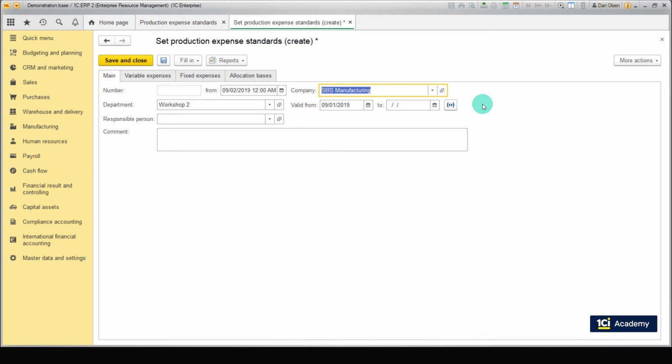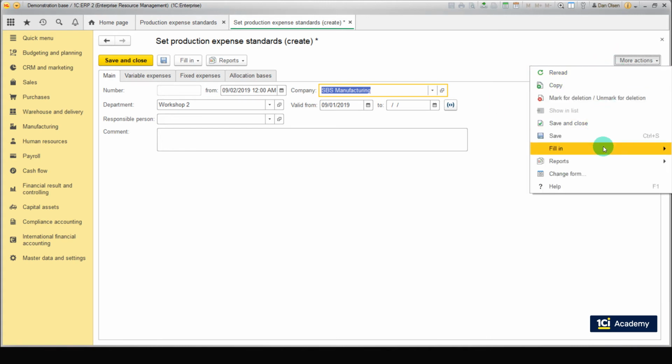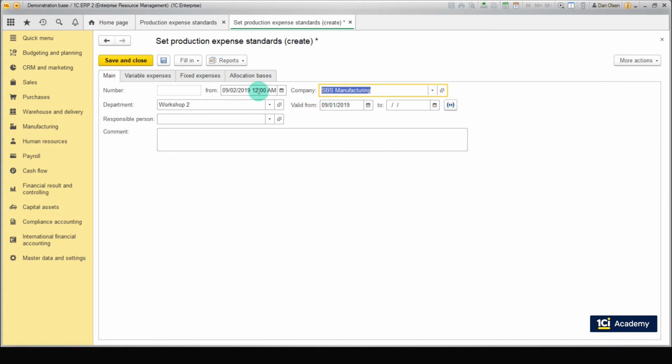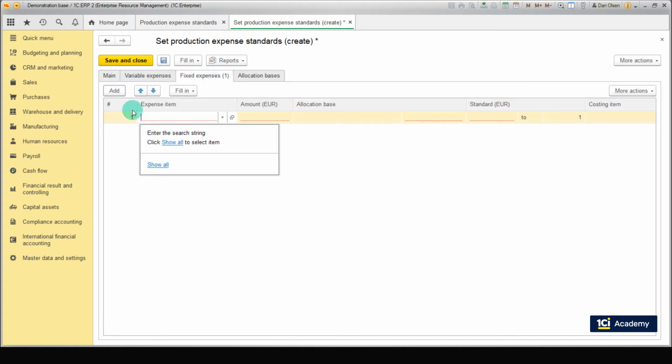Now let's get back to the system setup. To populate the document with historical data, click More Actions, Fill in. We have no historical data yet. It means we need to provide a manual calculation of fixed expenses. Go to the Fixed Expenses tab and create a new expense item.